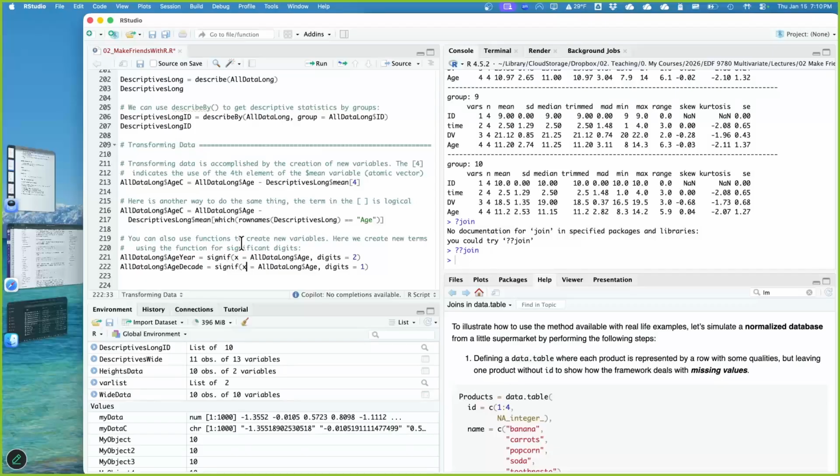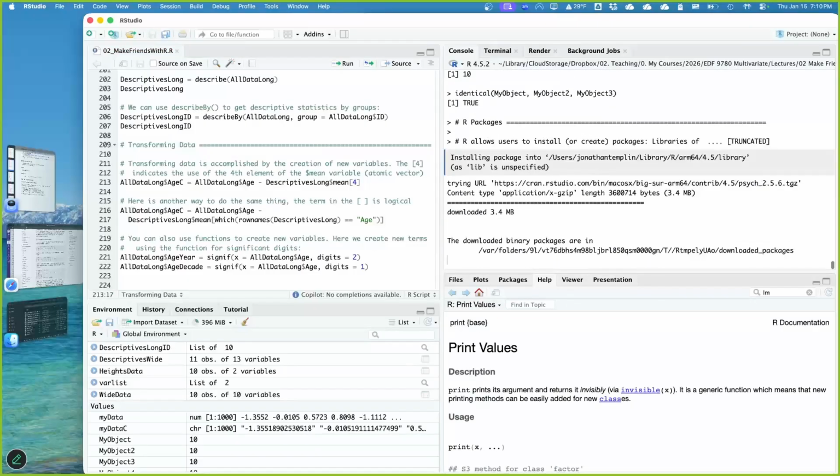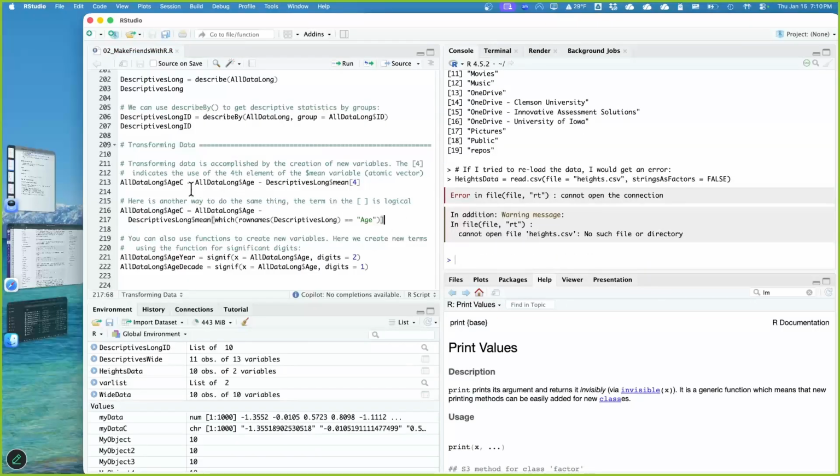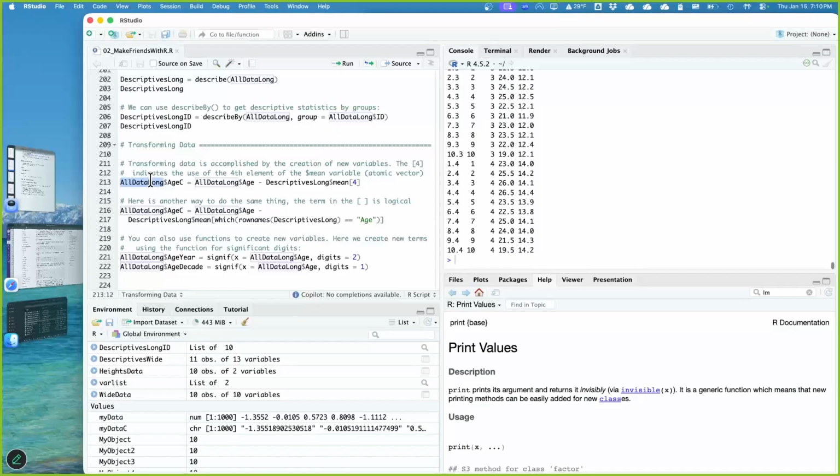All right. Finally, transforming data. If you need to create a new variable, like in all data long, that is a data frame, so I can just put a $. Age C doesn't exist. If I just refer to age C right now, it doesn't exist. That's why you see null. That means it's not there.